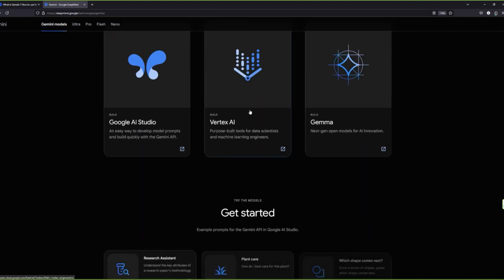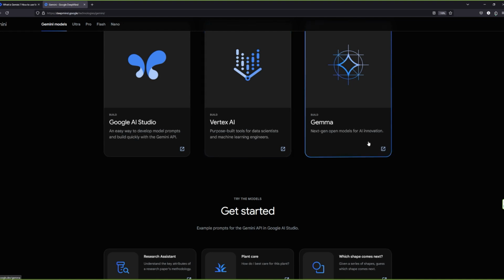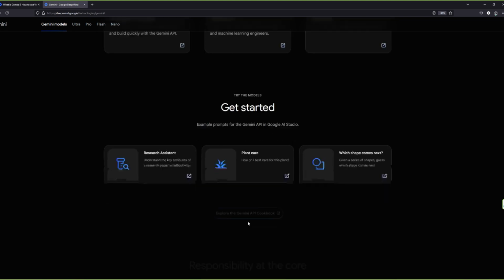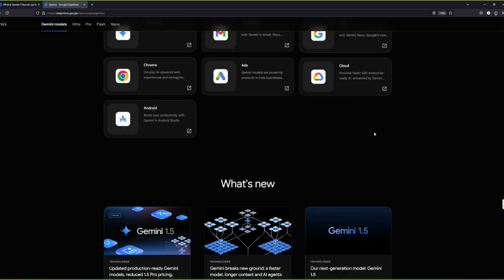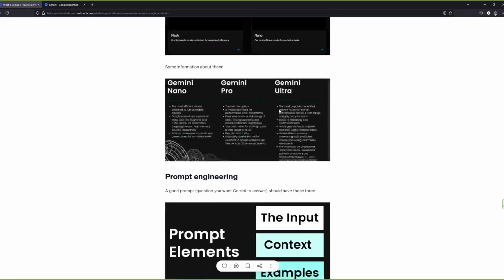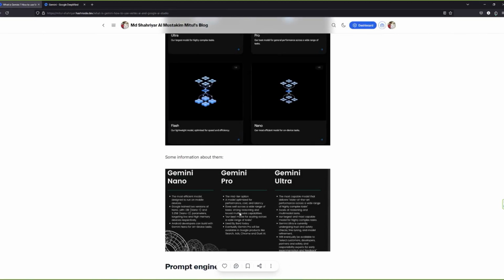Today we are using Vertex AI. Gemma is the platform where you use Gemini to chat, and Google AI Studio is something I've covered in the blog, so you can check that out. I will add the blog in the video. Now let's go back and talk about the differences. You can just read them out. Basically Gemini Nano is the most efficient model, Gemini Pro is the mid-tier, and Gemini Ultra is the most capable model that delivers state-of-the-art performance across a wide range of highly complex tasks.